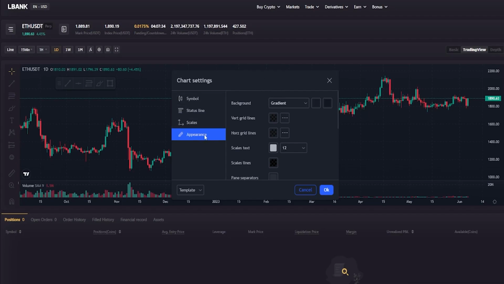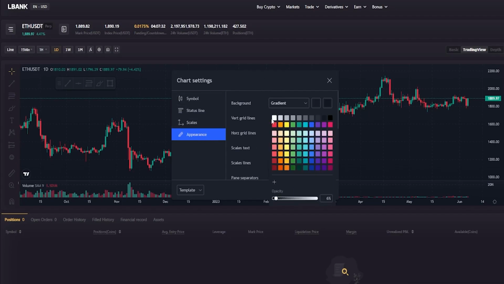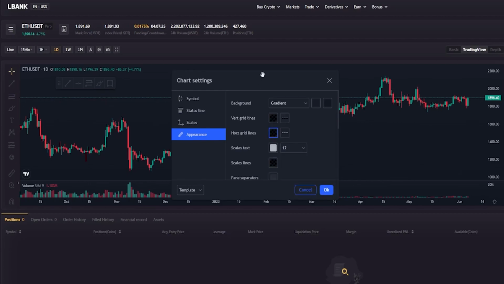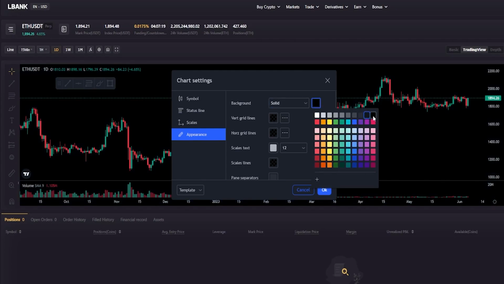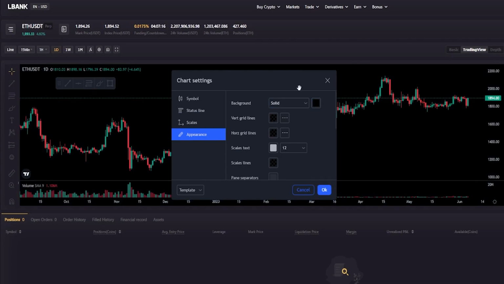And to do that, we'll make sure we're set to appearance. Then we'll click on this box right here for vertical grid lines, take the opacity down to 0. Then we'll do the horizontal grid lines, do the same thing there. Then I like to switch the background from gradient to solid. Then click on this box here, and I like to use the darkest color possible. And as you can see, I just adjusted the appearance of the chart. But certainly get things looking the way that you like it.